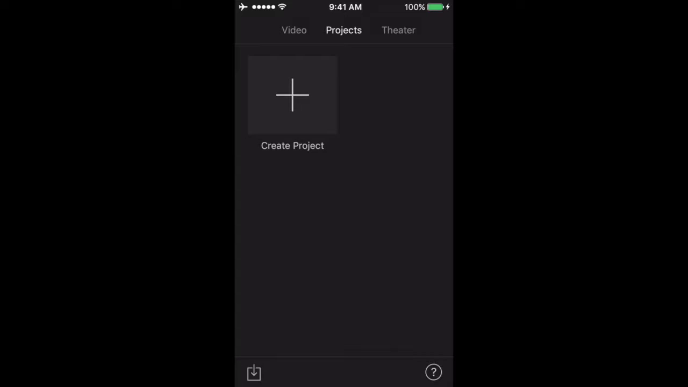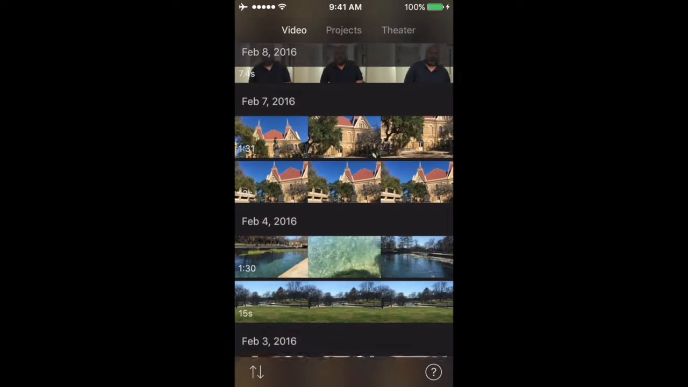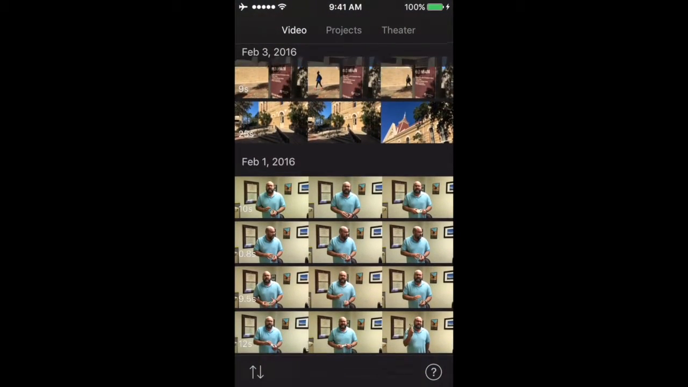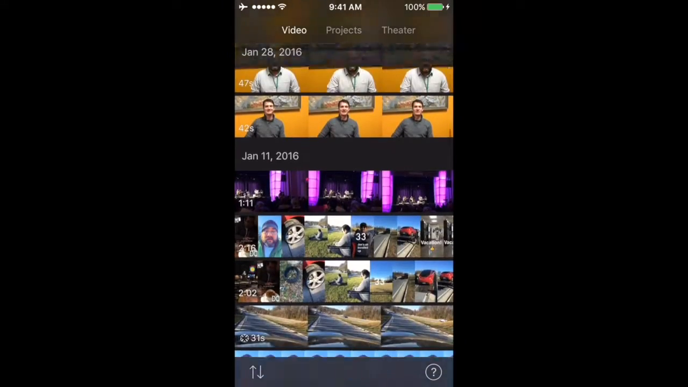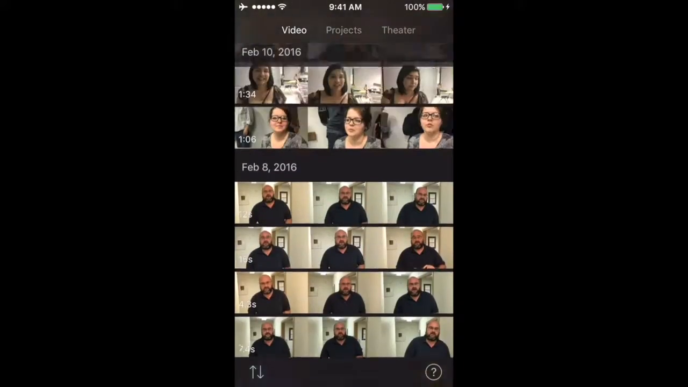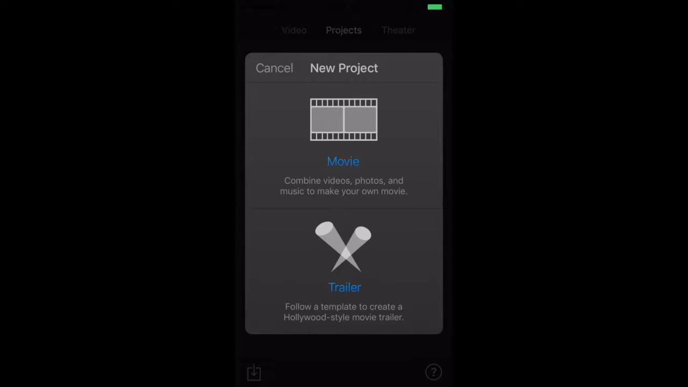Before we do that, though, really quickly, I want to show you the video tab, and this is where you'll see all of the video that you've shot on your phone. So you can go through and scroll through, look at all your clips, listen to all of them, and you have your video library there. So let's go back to projects, and I'm going to click on create a project.